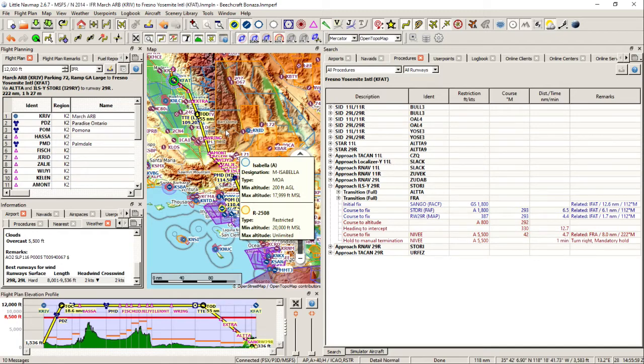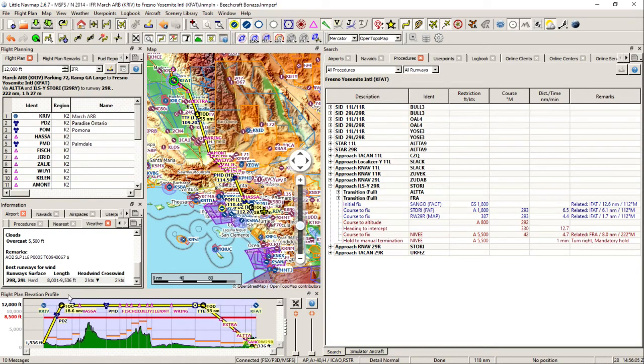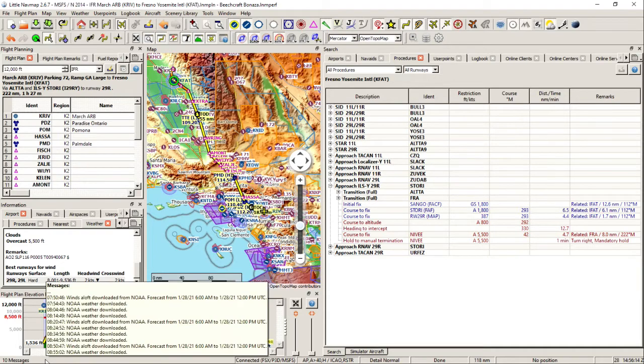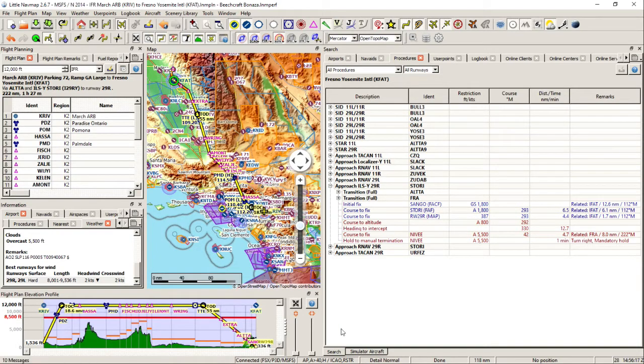One of the things that Little Navmap does when the flight plan is created is to create an elevation profile. We looked at this a little bit in the last video, but not real closely. The elevation profile shows us the altitude of the ground at various locations along the flight. As I move the cursor across the flight plan profile, you should be able to see a blue circle that's moving along the plan within the map. So you can see where the location is, where the high points and low points are, etc.